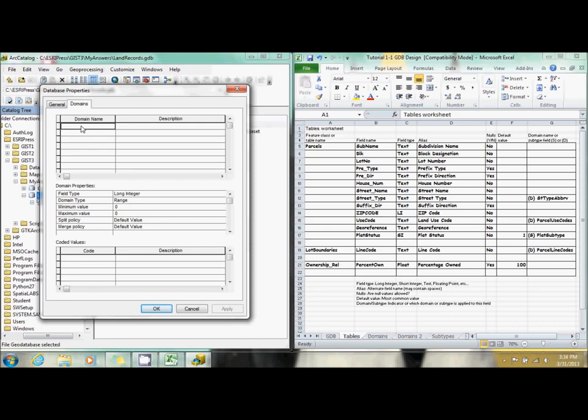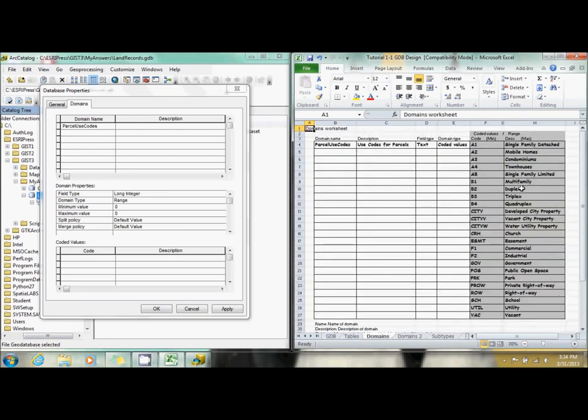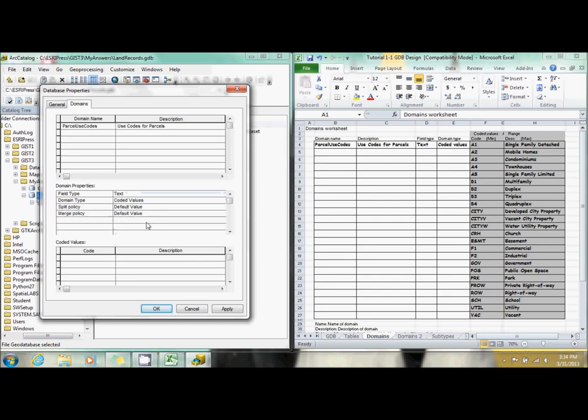or use code. So you want to put parcel use code as the domain. And we're going to go to domains, because that's where we have all our parcel codes. And in here, we're going to use the description we used. So use codes for parcels. It's a text, so we're going to change it to text. It's a coded values, which is the default and only option you can have for domain type.